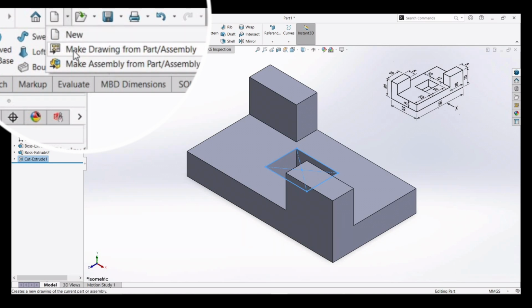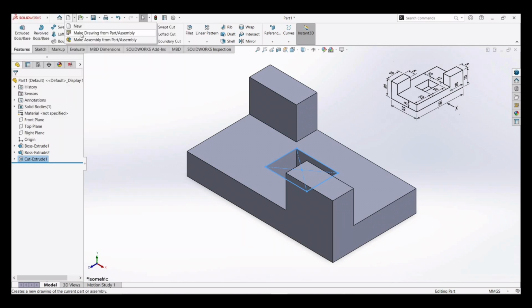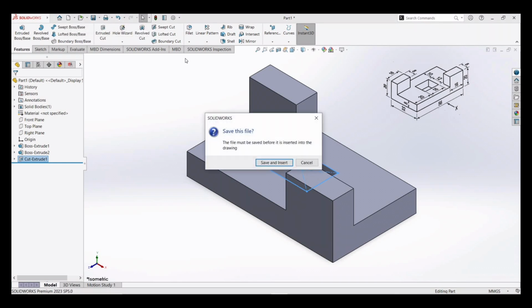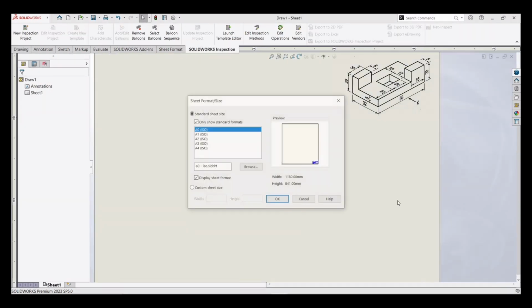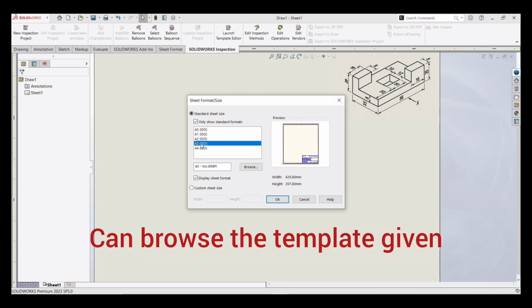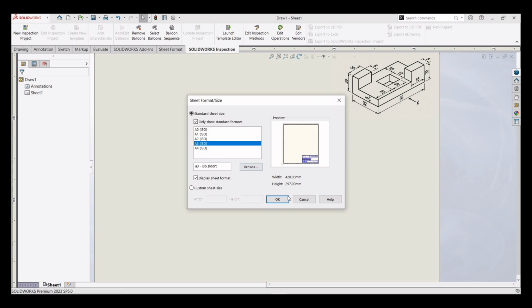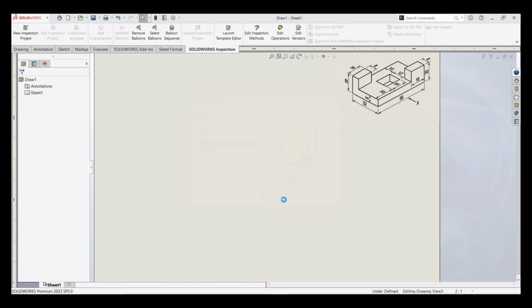So here click on make drawing from part assembly. For that we need to save machine component, machine part 1, save. Select A3, click OK, or we can browse the template, click OK.